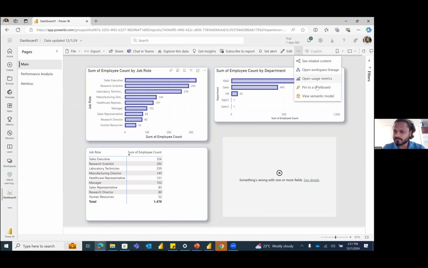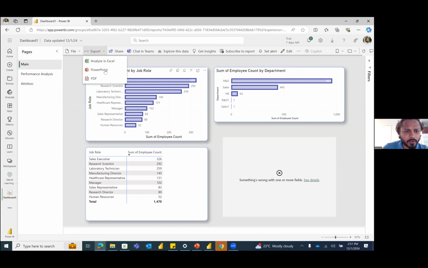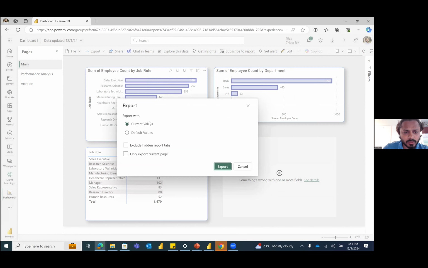You can work on various other things, but no need to worry about that. Any questions on this part? I'll get back to you with the PowerPoint stuff. I'm not sure why it's not working, but we can do that export in the PDF also.